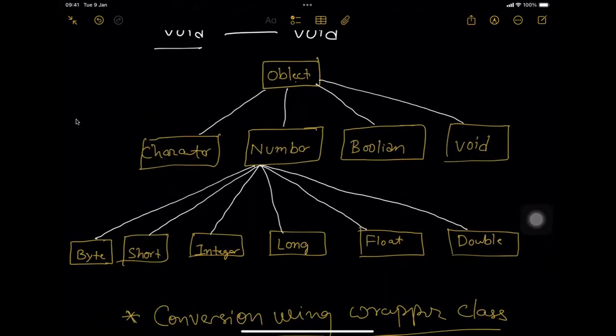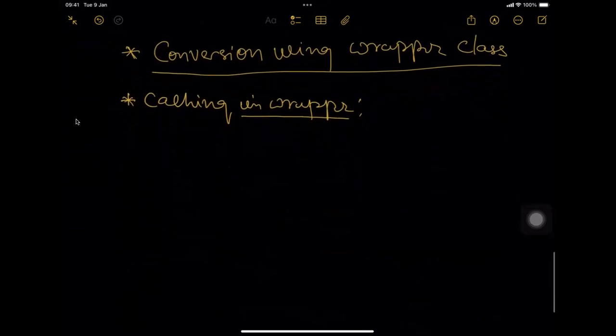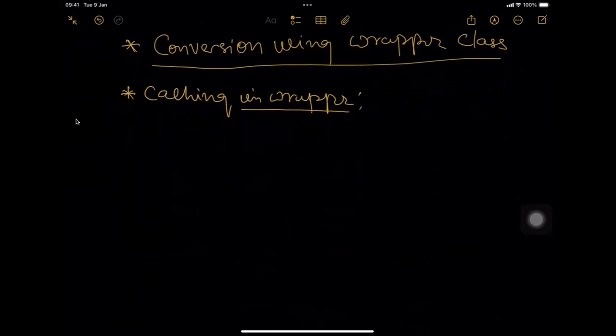So we have Object as the super class of all the wrapper classes, and then we have Character, Number, Boolean, and Void. And if you come down, inside Number there are Byte, Short, Integer, Long, Float, and Double. So now we'll first learn conversion using wrapper class, and then we'll go to caching in wrapper class. So what conversion is, we'll see.